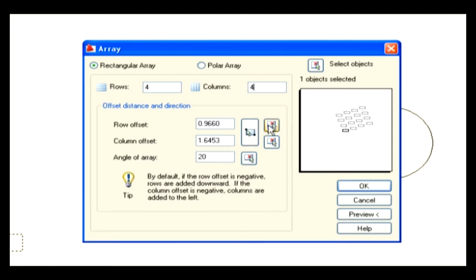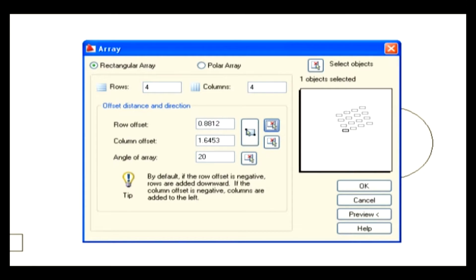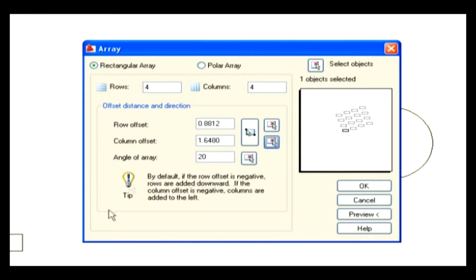Row Offset. Select the Row Offset button and select 2 points in Y-axis direction, which indicates the distance between the two rows. Column Offset. Select the Column Offset button and select 2 points in X-axis direction, which indicates the distance between the two columns. Or you can specify the value for row and column offset in the respective boxes instead of picking the points on the drawing area. Angle. This indicates the rows and columns to be tilted to some angle.